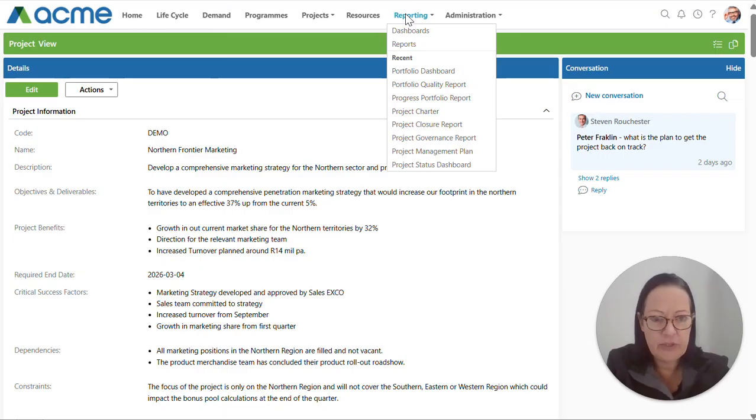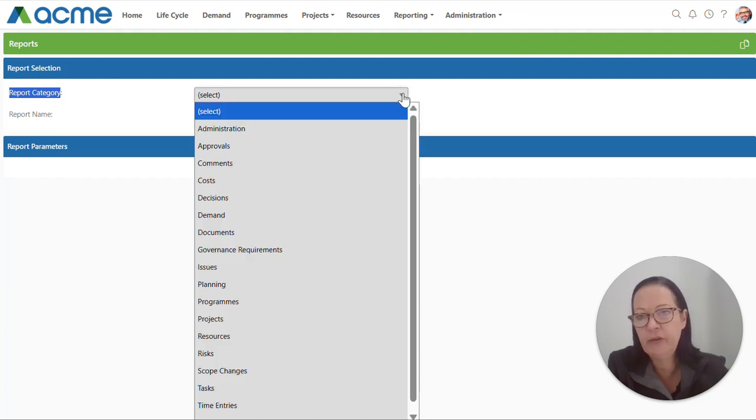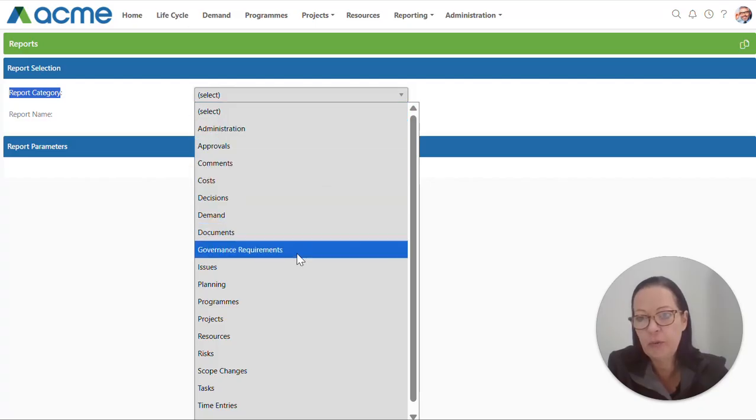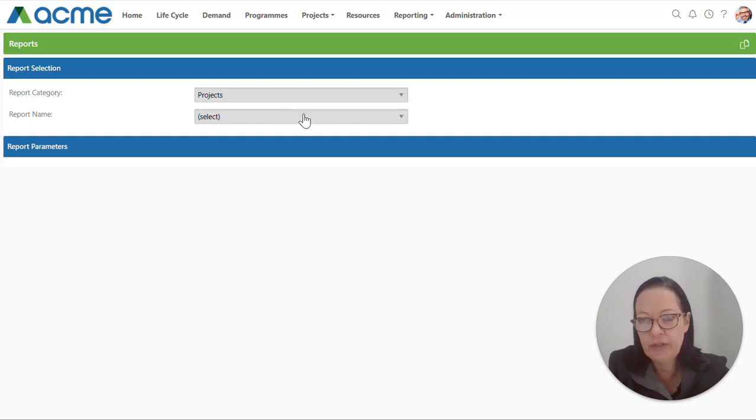For the rest of the reports and dashboards within PPO, just hover over the reporting main menu. You can either navigate to dashboards or reports. I'm going to click through to reports. That takes me to our report selection page. So the report category that I'm going to focus on is projects. By clicking on the drop down, you'll see PPO has numerous reports and dashboards for all the specific entities within PPO. For today, I'm going to focus on projects.